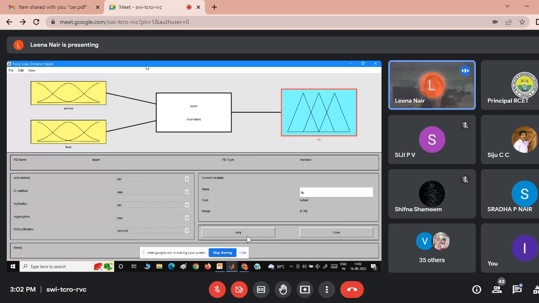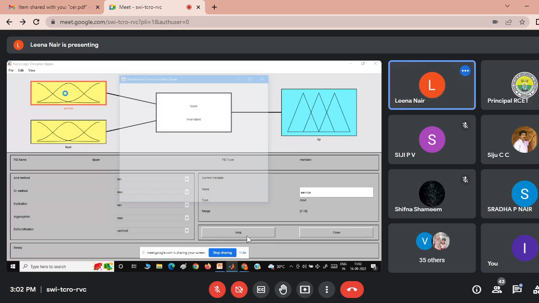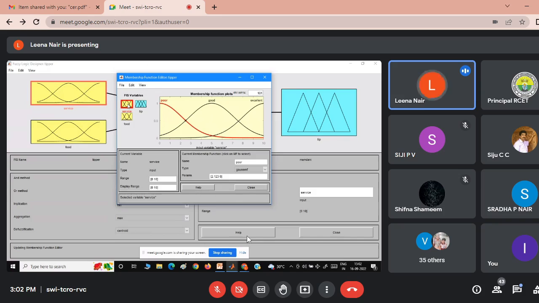I'll double click on this to show you. This is my service. For service, we said poor service, good service, excellent service. I have taken Gaussian membership functions, and I can change it. I can create a membership function with range 0 to 10. You can see this is poor, this is good and this is excellent.